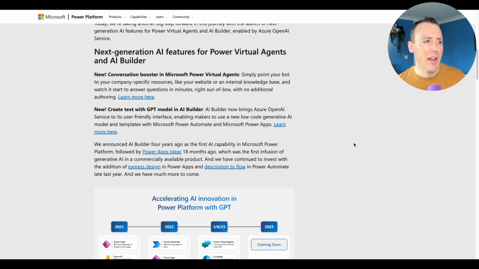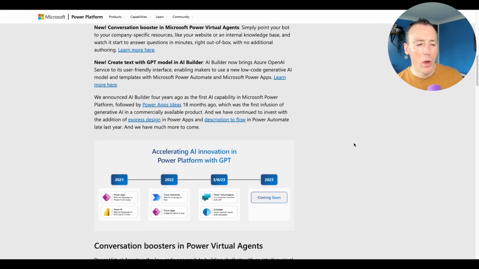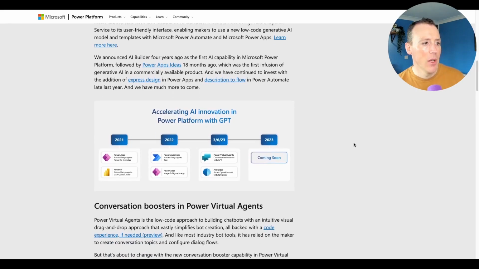You can also create text with a GPT model. So you've got that kind of access to Azure OpenAI service and the ChatGPT model in a user-friendly interface when making things in Power Automate and Power Apps. So instead of having to call the APIs directly, you've got a nice wrapper around them. So I don't think they're huge announcements, but if you live in that world, they will make your life easier.